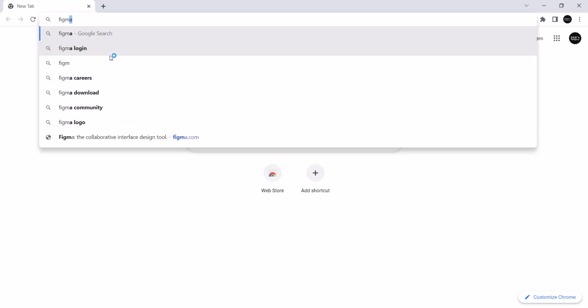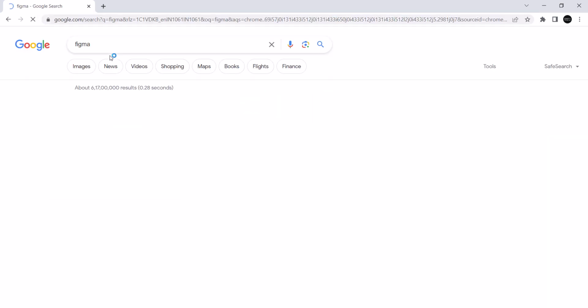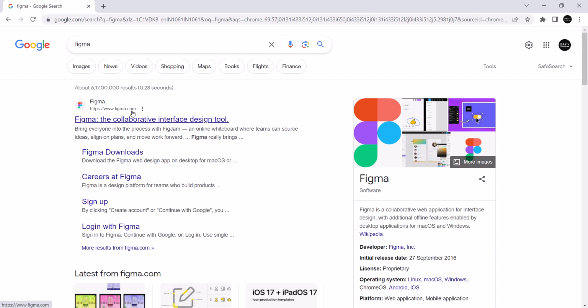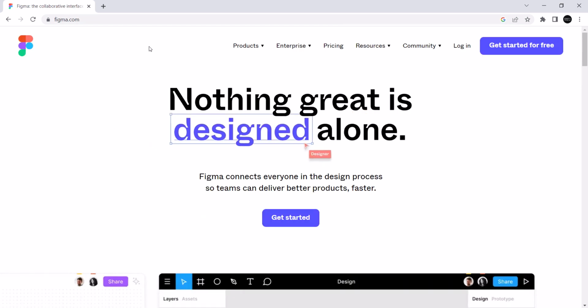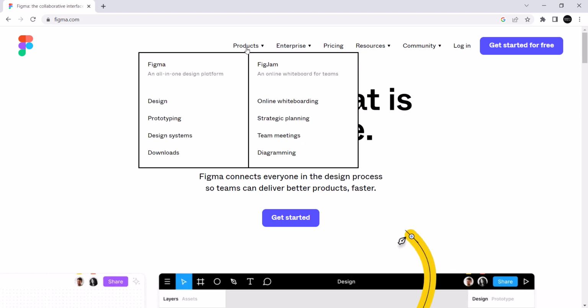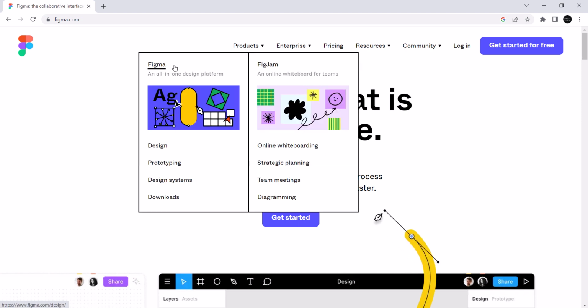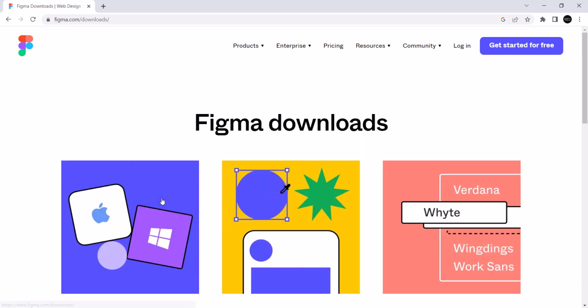Open your browser and type Figma in the search bar. You can see this URL figma.com. Just open this link. In the home page, go to the products in navigation bar. And select downloads under Figma menu.